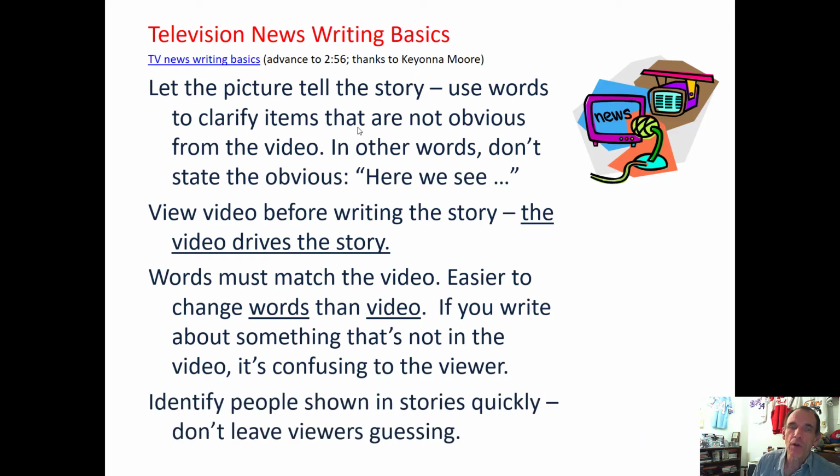Identify people shown in stories quickly. Don't leave viewers guessing, who's that? So if we see the mayor standing at a podium speaking, again, we don't want to say, here is the mayor speaking at a podium, not stating the obvious, but we mention his name. If it was, as we speak, Mayor Wyman Williams says the city is about to start a new street improvement program, and we say his name as we see him.